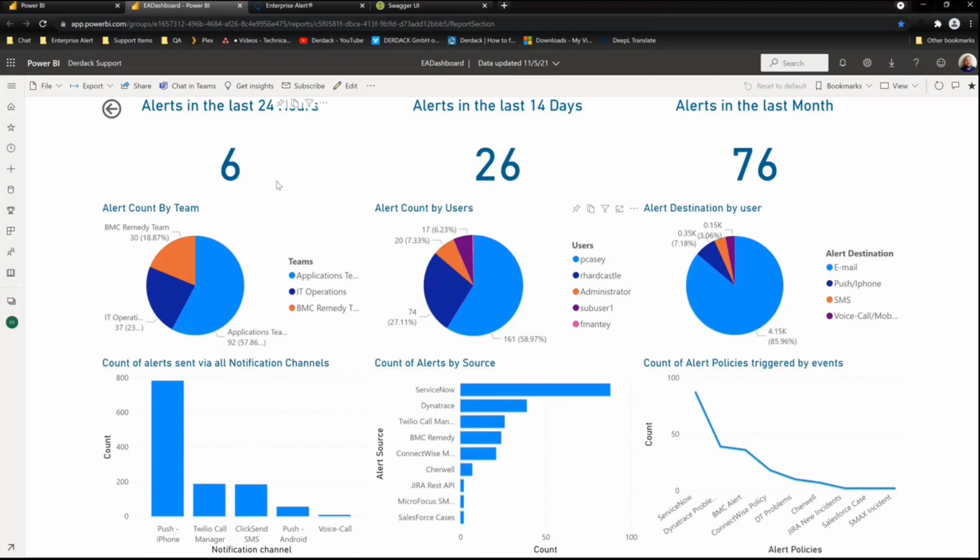So what we chose to showcase here is the ability to see how many alerts have been coming in in set timeframes, as well as how our teams are being alerted, which team is being alerted, and then what users are being alerted. And I think more importantly for one is how our users are being alerted.